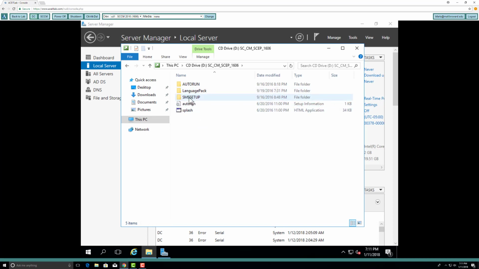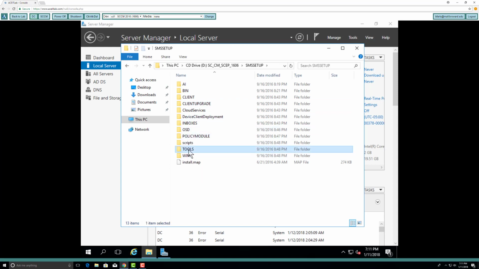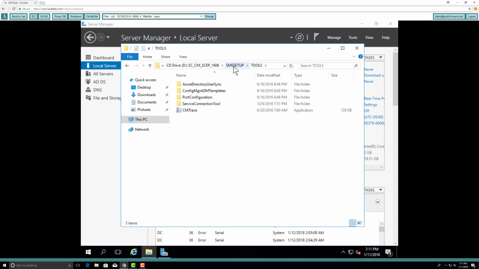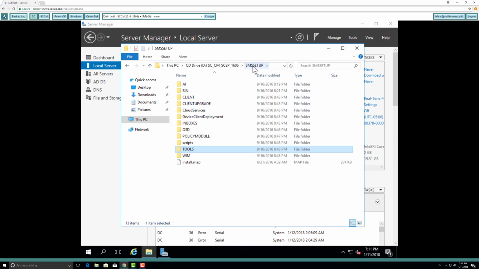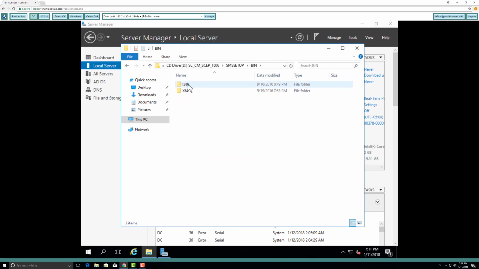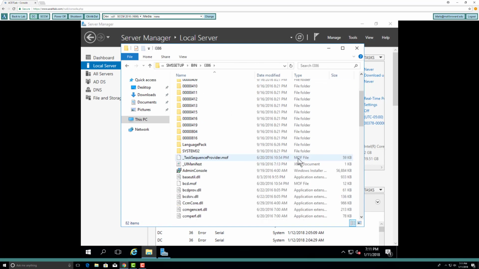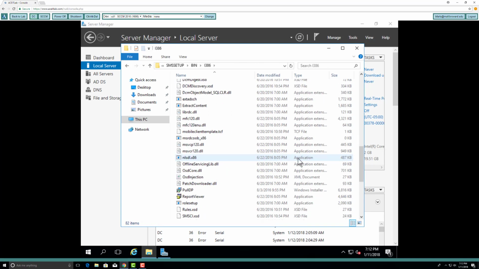I'm going to go to SMS Setup. I'm going to go to Tools. No, not. I'm going to go to SMS Setup, bin, I386. And the program I need is right here.